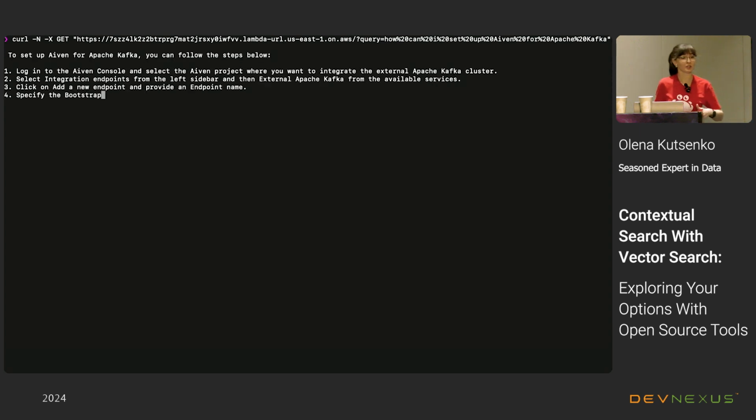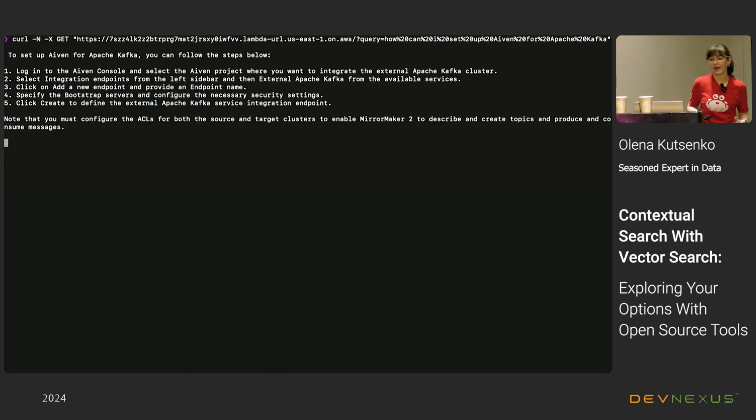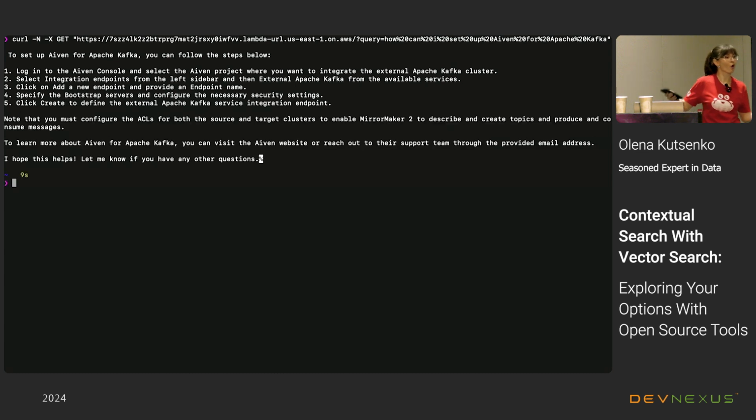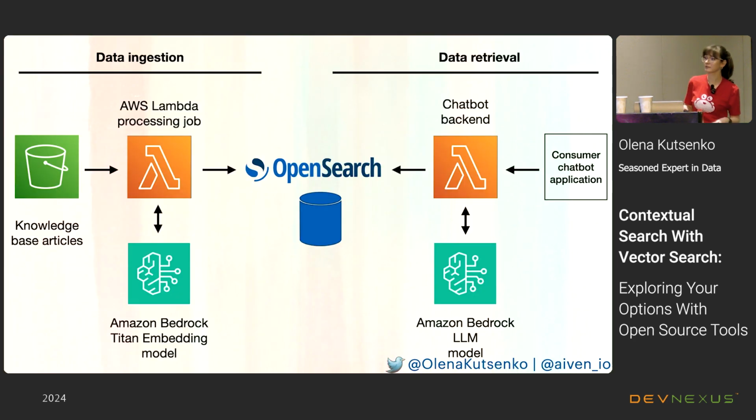I took the documentation from the Aiven platform, and I used that as additional context. Then I provided that context in the form of vectors to the large language model, and asked some boring questions, no cats or dogs in this demo, I'm sorry. The whole architecture here used AWS. Not exactly open source, but OpenSearch is an open source technology, and the rest you can replace with your own approach.